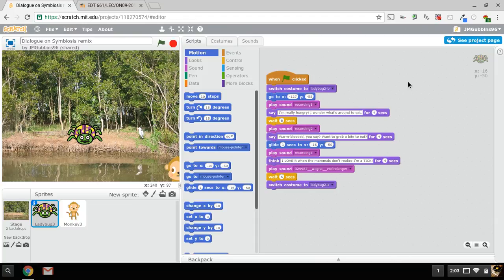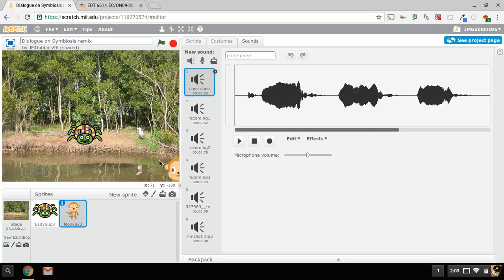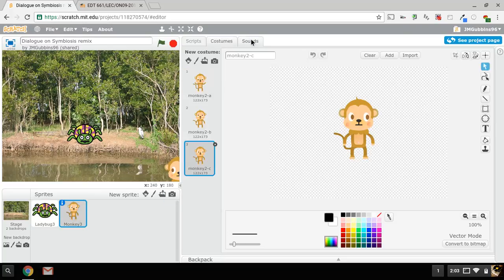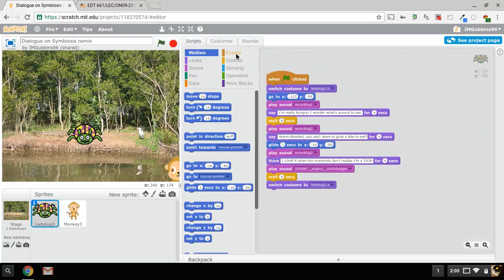Let's show you how. So we discovered that we could actually record the sounds very easily just by going to the sounds for each sprite and clicking on the microphone. So you see the 3 recordings here for the ladybug, which is actually a tick, and you can see that the monkey has 3 recordings as well. And then once we had those recordings, we were able to put them in by using the play sound command and choosing which recording we were going to use.